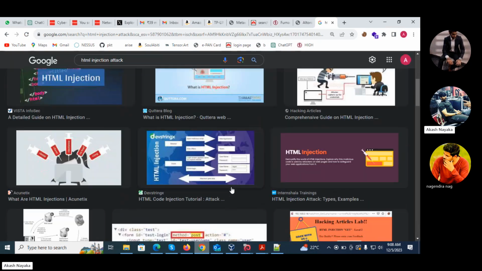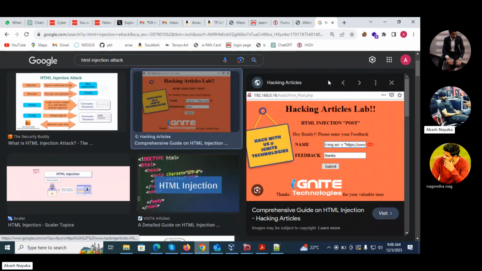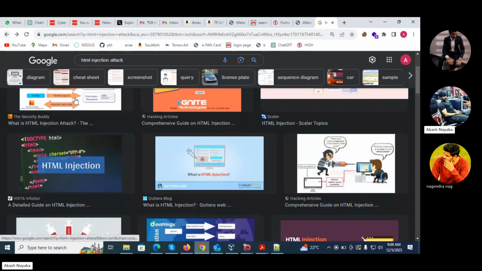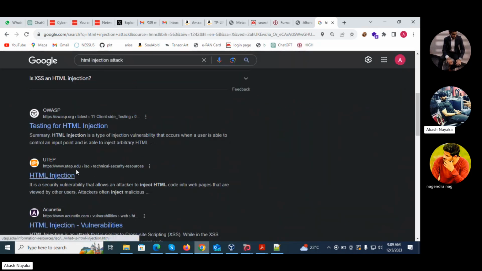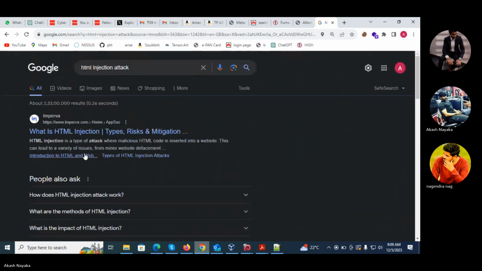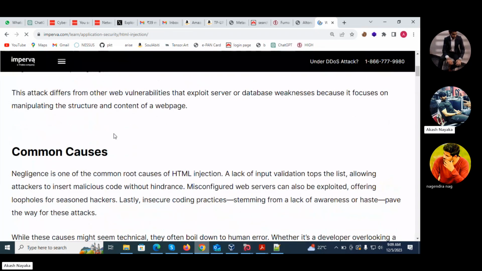So I hope you understand about this injection attack. There are so many, and we can perform these attacks on most websites. But some websites are already protected, so maybe we may not succeed. But what if we succeed?